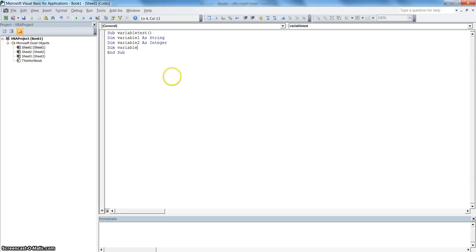Dim variable3 As Long, Dim variable4 As Double, Dim variable5 As Date, Dim variable6 As Boolean. This way I have declared 6 kinds of variables: using String data type, Integer data type, Long, Double, Date, Boolean.